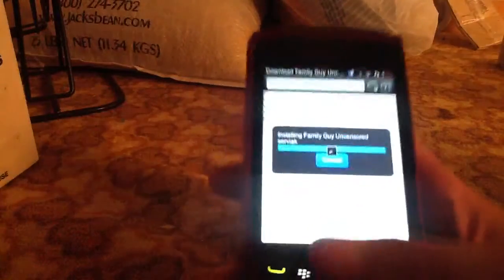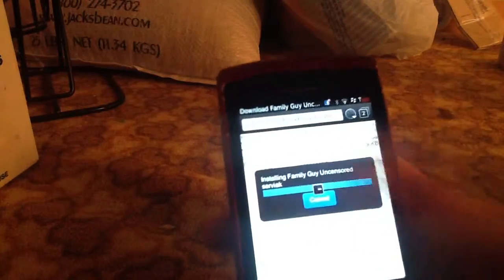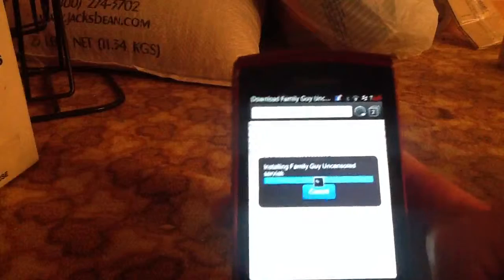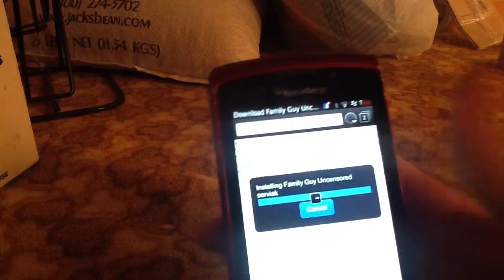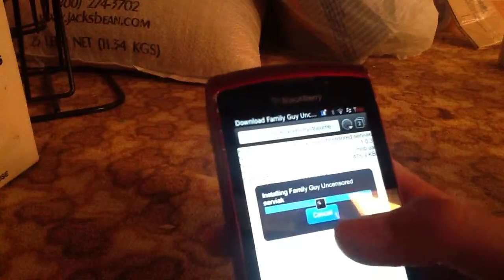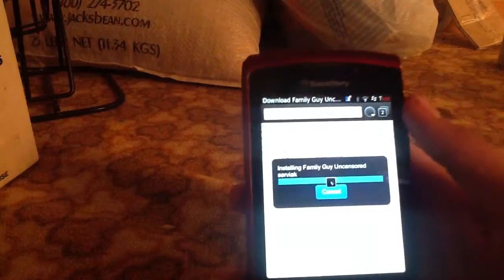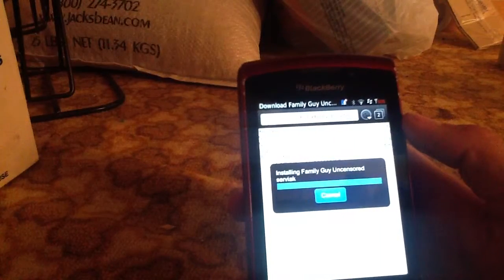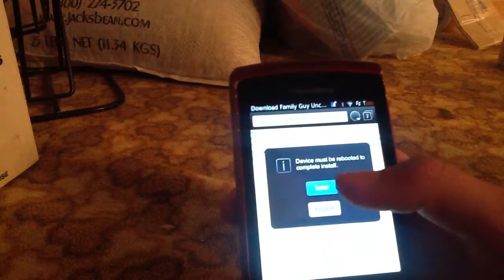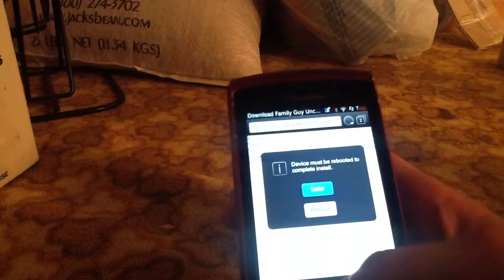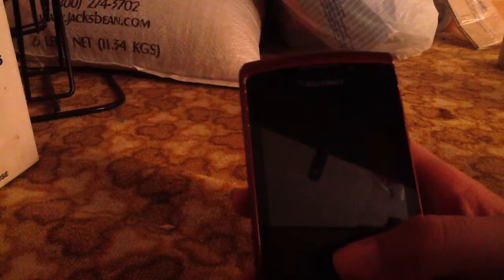So my phone, oh gosh, I have to turn it back on. Okay, hurry up phone, you're taking forever. Okay, it's finished, I think. Then it says device must be rebooted so it can be successfully installed.